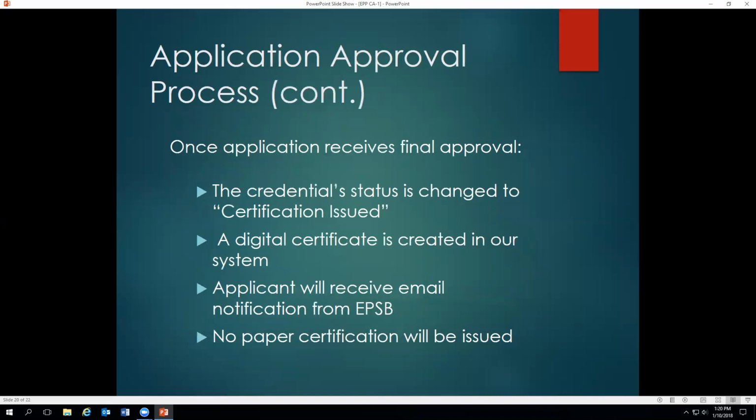Once an application receives a final approval from the second level consultant, the credential status will be changed to certification issued, and a digital certificate will be created in our system at that point. The applicant will receive an email notification from the EPSB, and no paper certification will be issued any longer.